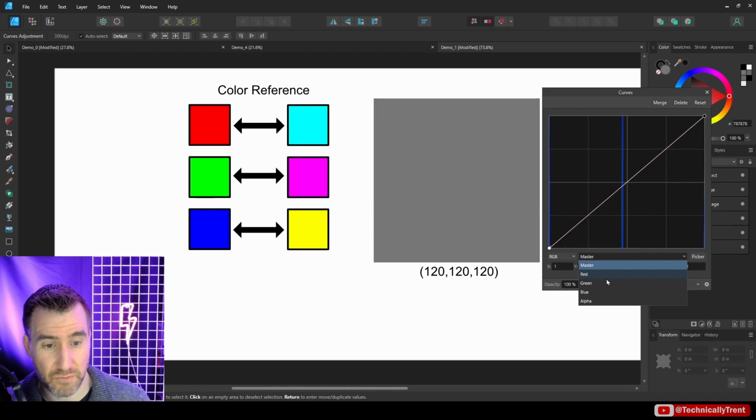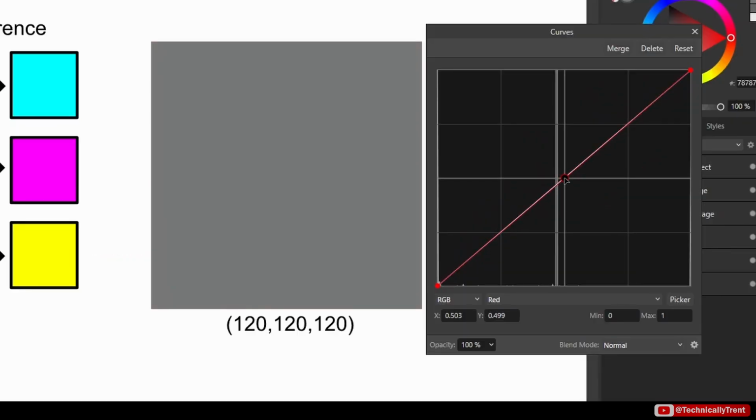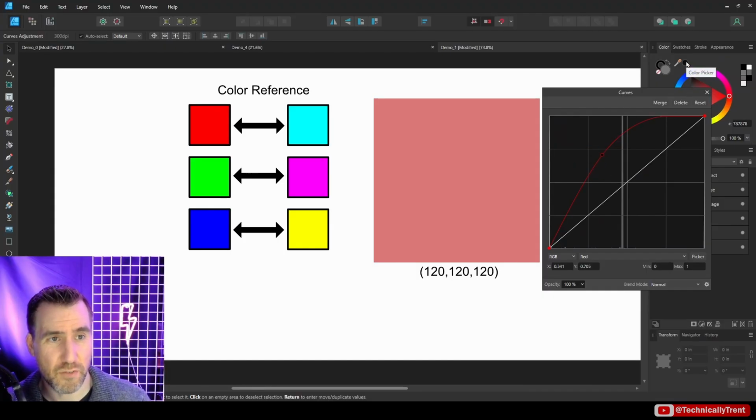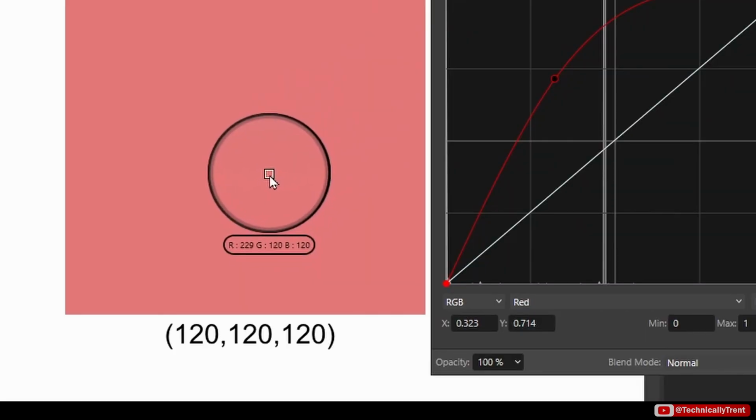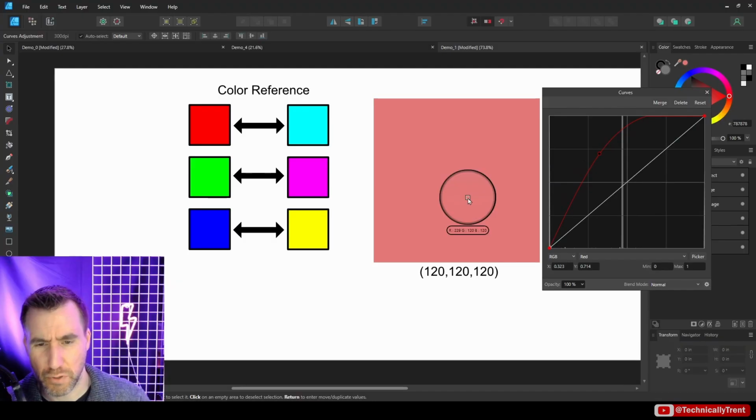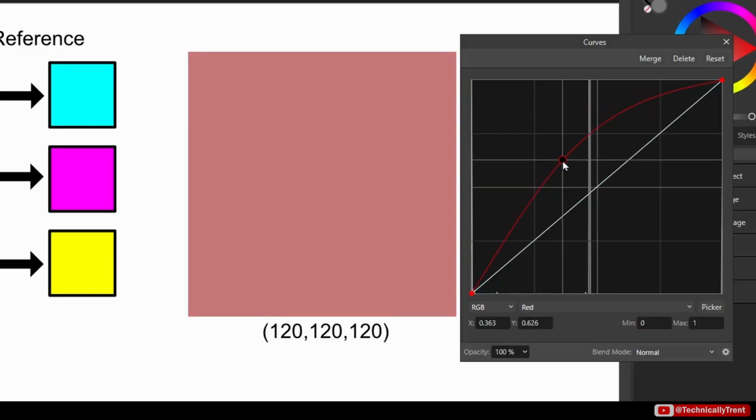So down here you can see the red, green, and blue channels. But for now, let's look at the red channel. So I'll click red. If I move the red curve up, our square turns more red. Probably not surprising, but let's hover over it with the color picker and see what's actually happening. So you can see I moved my red value up to 229, but my green and blue are still locked at 120. So the green and blue didn't change at all. So when we raise the red up and keep the green and blue the same, we're going to get some shade of red. Let's move it down and see what happens now.